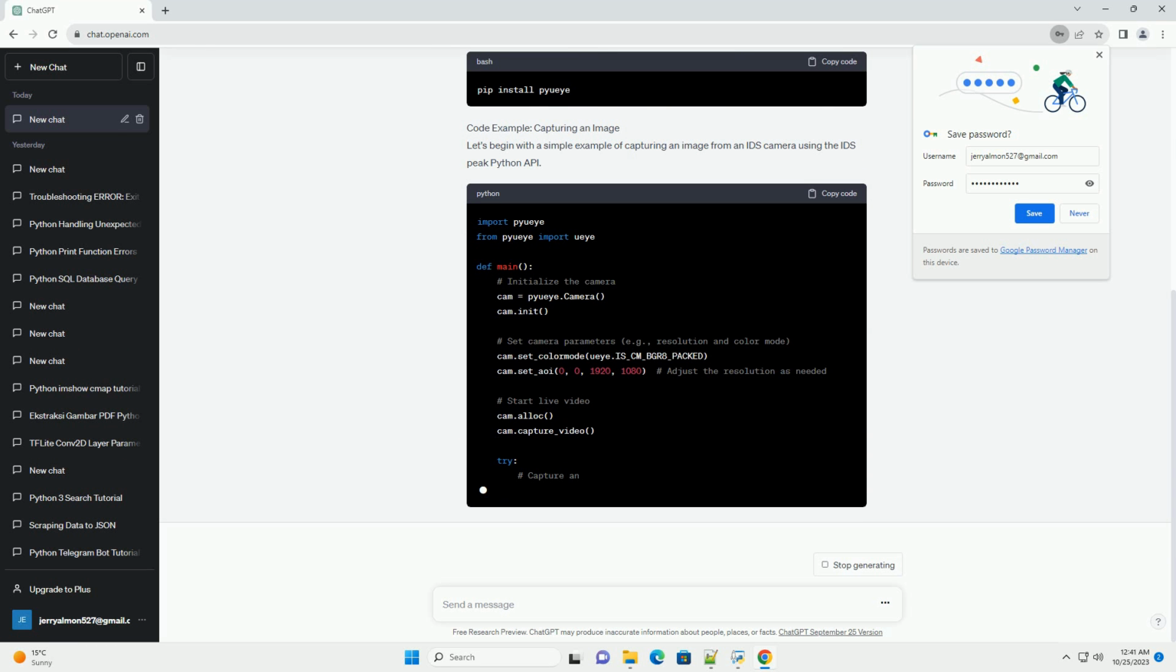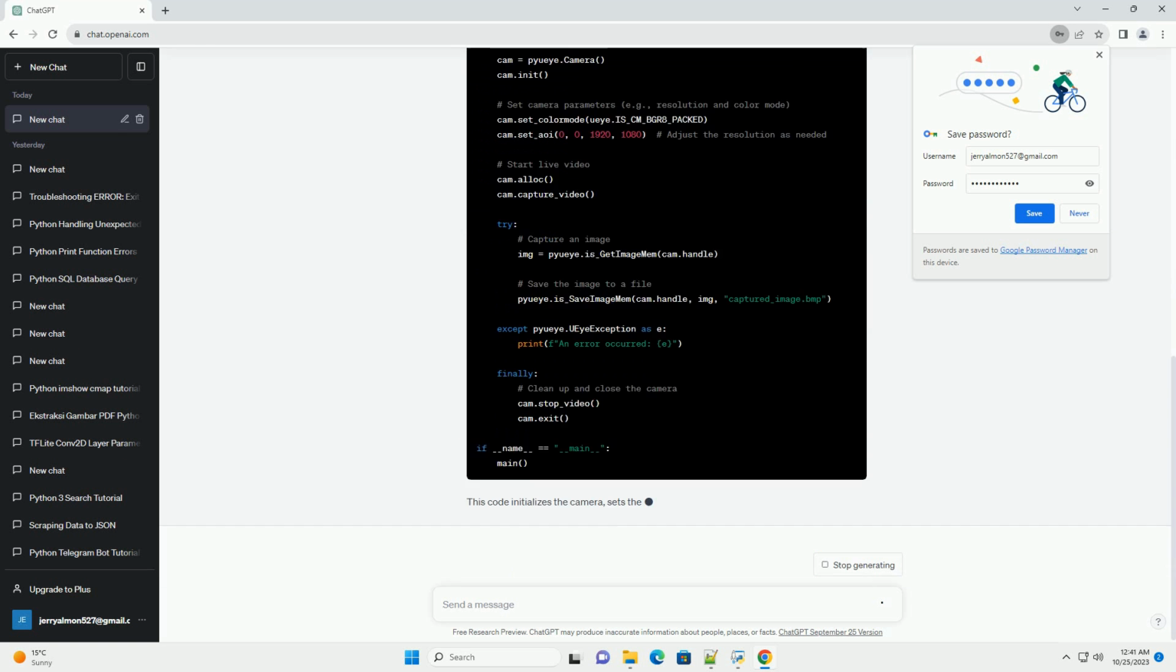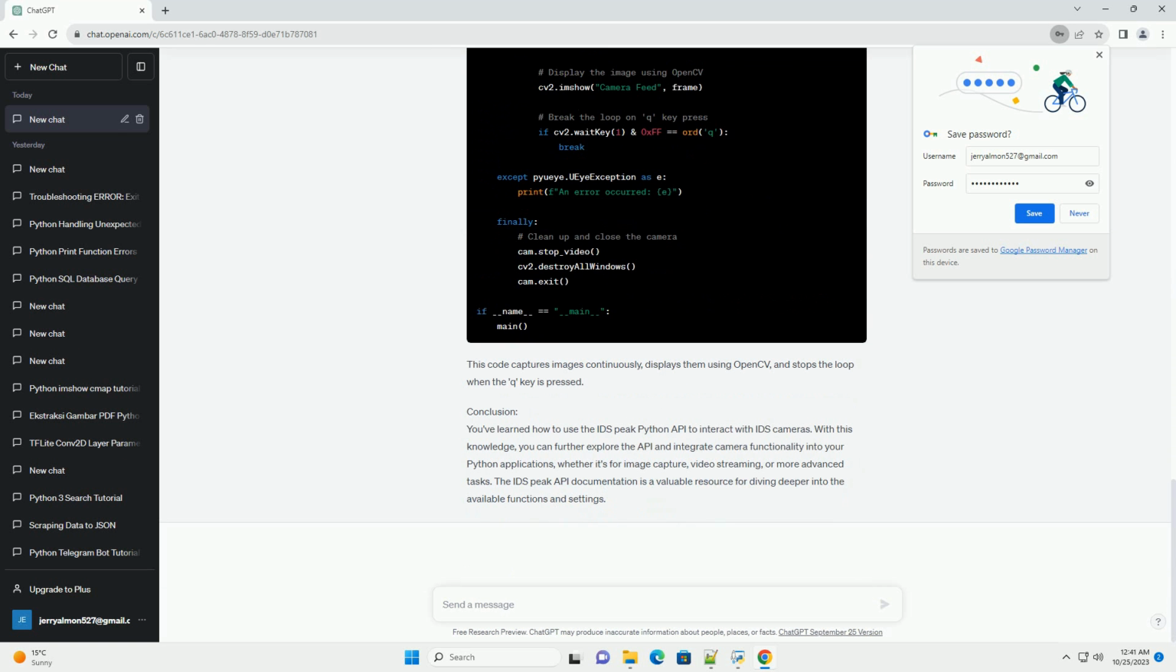Code example, continuous image capture. Now, let's create an example that continuously captures images from the camera and displays them using OpenCV. This code captures images continuously, displays them using OpenCV, and stops the loop when the Q key is pressed.